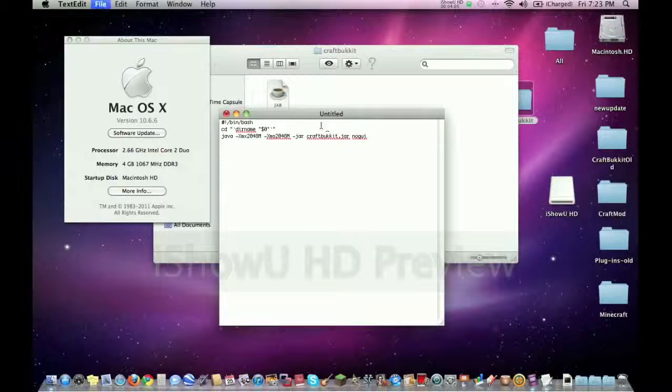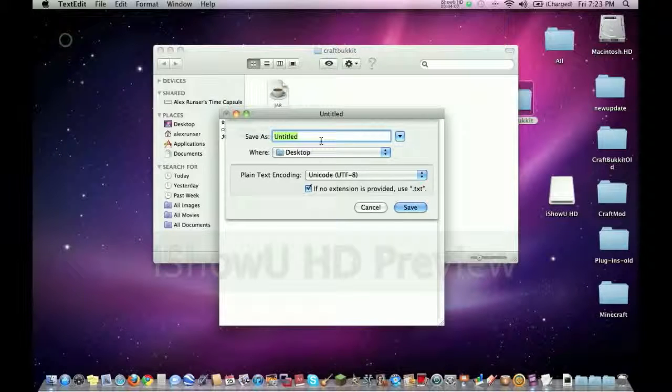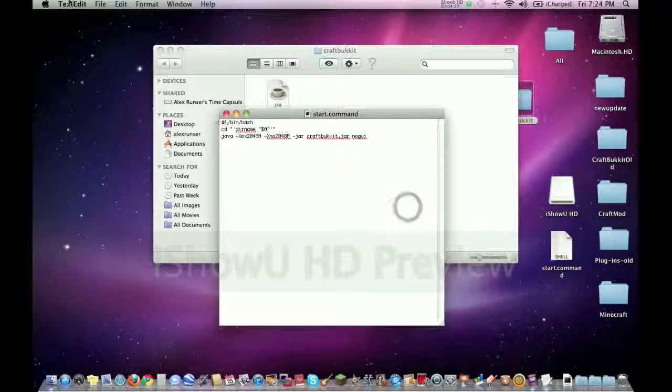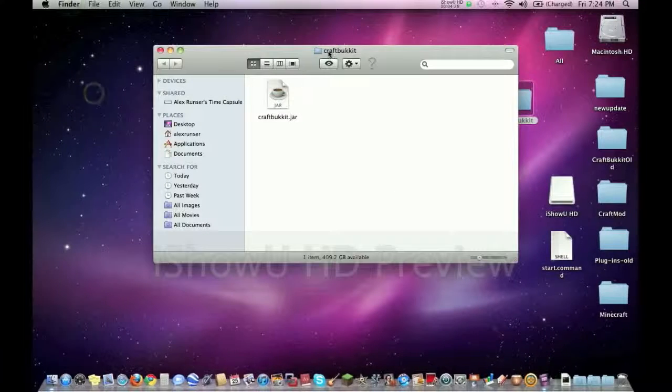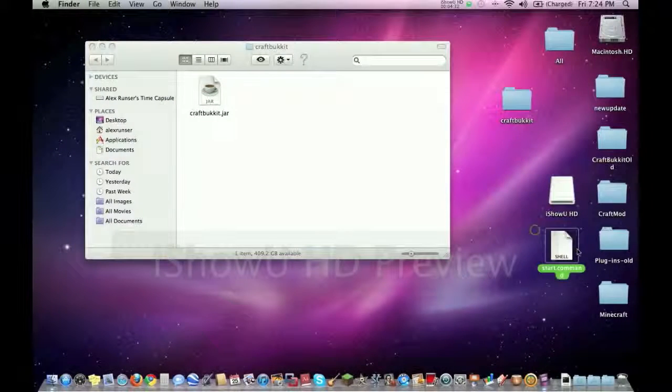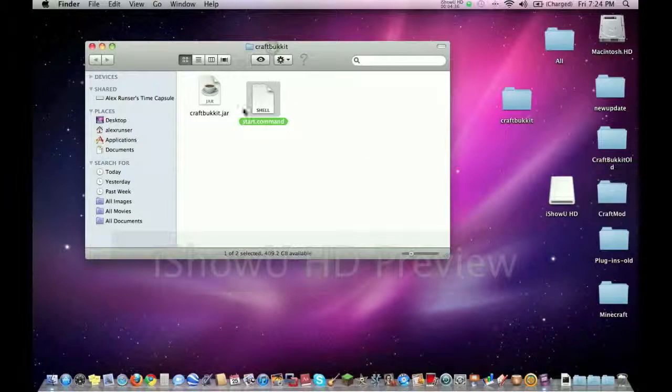Alright, next we're going to save. And then make sure you can save it whatever you want. I'll just name it start. But you need to make sure you put .command. That's important. That's saying it's not like a Word document file. It's actually going to start the server. It's actually going to do something. So .command, and then save it. You can save it to your desktop or something like that. And then you need to take it off your desktop and put it in the folder where your craftbukkit.jar is. So we're going to put it in the craftbukkit folder.